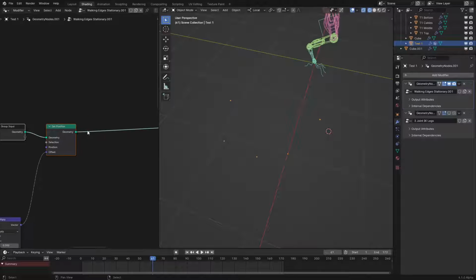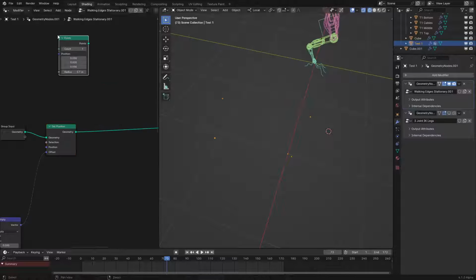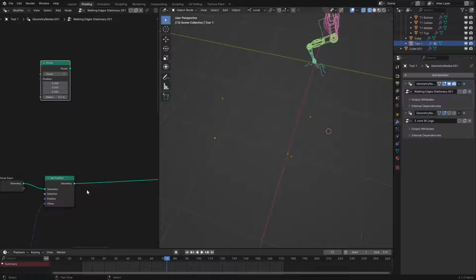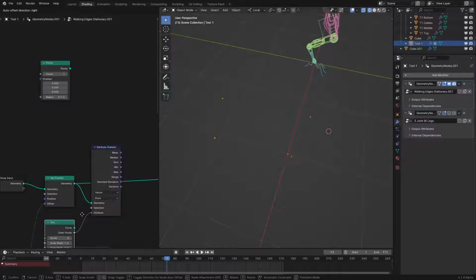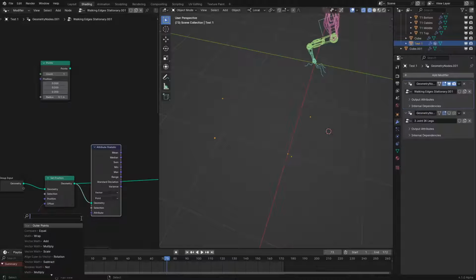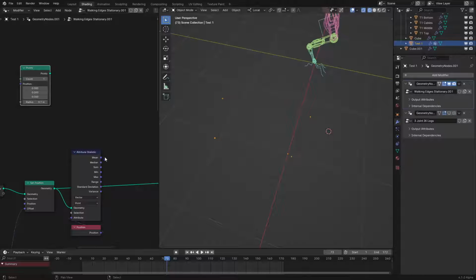Yep. So here we have that. So let's have a point. I want this point to dynamically have physics handled. So let's get the attribute statistic. I want to get the position of this. Now I'll need to get the position and also which vertices are on the floor. Those are the two pieces of data that I will need for this. So let's put the mean into here.